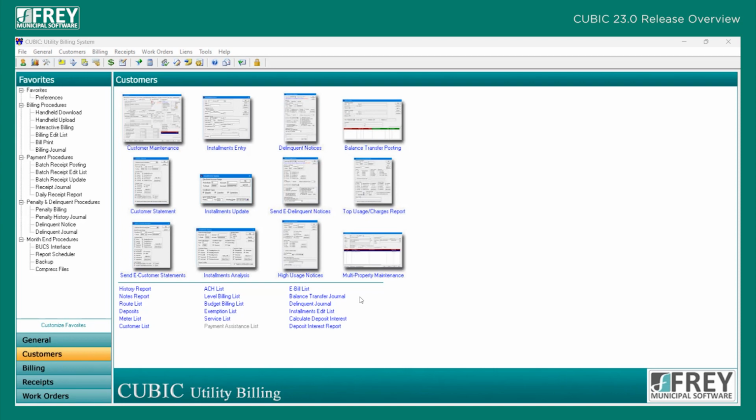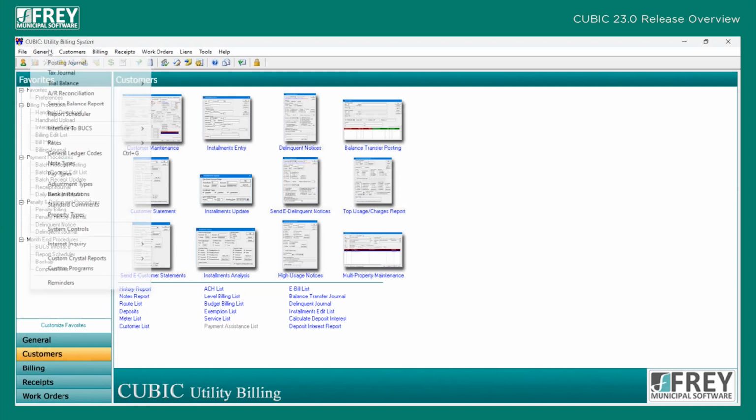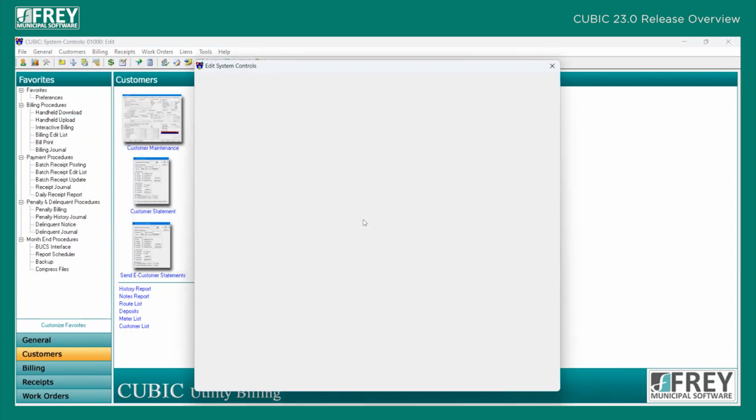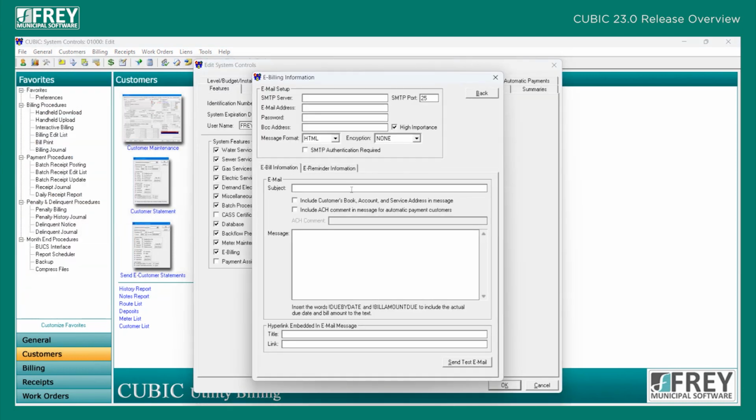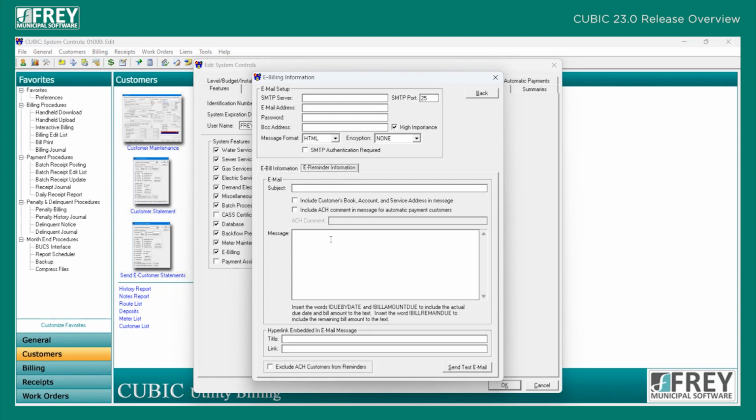An e-reminder e-bill can now include the amount remaining due on the bill. We can go to General and System Controls and Edit, e-bill information, and then we select the e-reminder information tab. And you can see here, you can insert the word bill remain due in the text of the user-defined e-reminder message in the system controls. That will now include the amount remaining due on the bill.